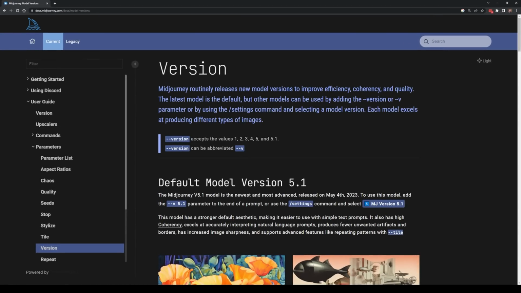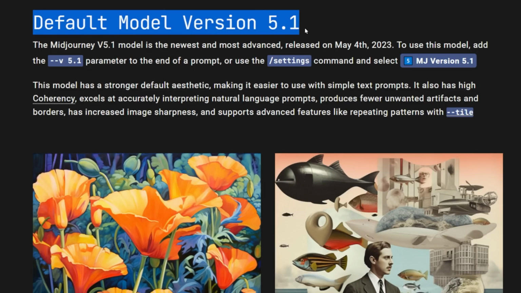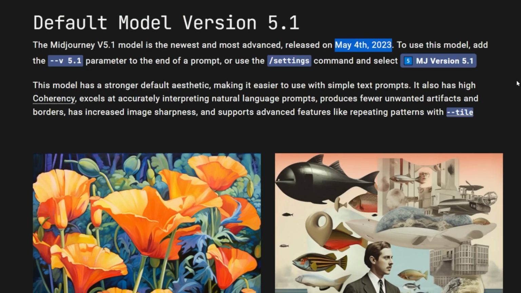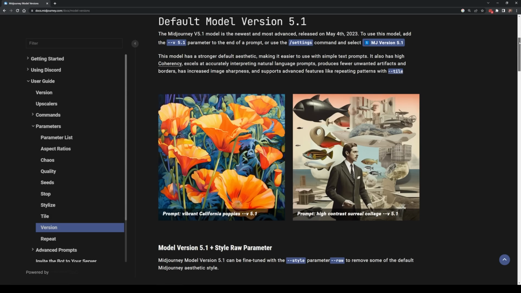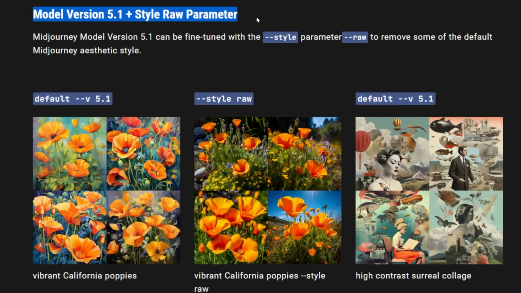First, some background. MidJourney 5.1 is the newest and most advanced version as of the date of this video, released on May 4th, 2023. This model has a stronger default aesthetic, making it easier to use with simple text prompts. It also has high coherency, excels at accurately interpreting natural language prompts, produces fewer unwanted artifacts and borders, has increased image sharpness, and supports advanced features like repeating patterns with --tile. The new model also comes with a new parameter called --raw. Since MidJourney 5.1 can be fine-tuned with the --style parameter, the --raw parameter removes some of the default aesthetic styling.